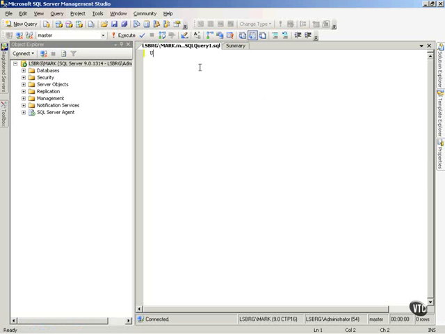So let's type some code. First of all, we want to use the master. You always use master when you're doing backups. I guess I'll need to put a GO there.